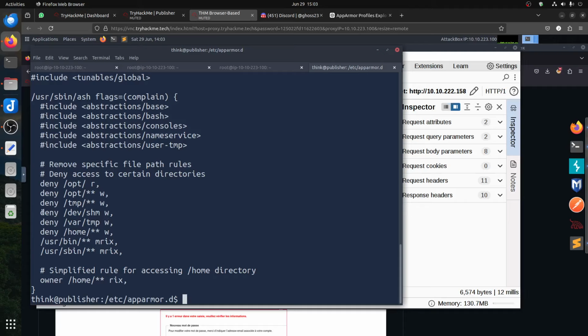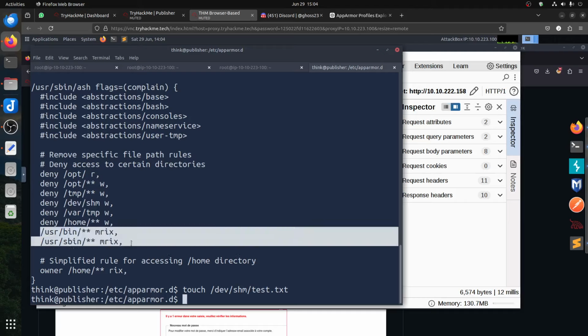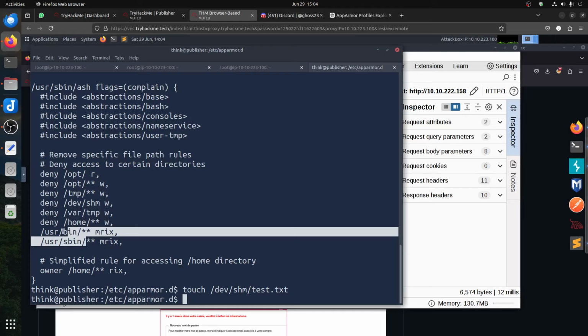So it's possible certain rules will not affect us. For example, here he said deny dev, it doesn't mean it's 100% denied, because I can say touch /dev/shm/test.txt. I can't do that because it's in complain mode. So we can play with it, and what's interesting is this part, he said we can run the SUID binaries.